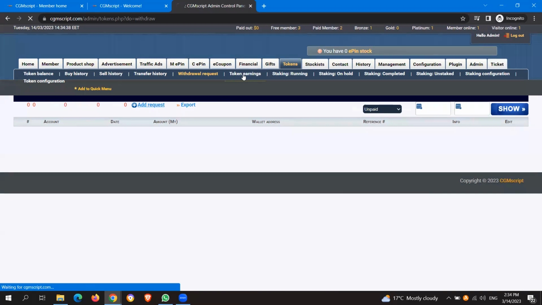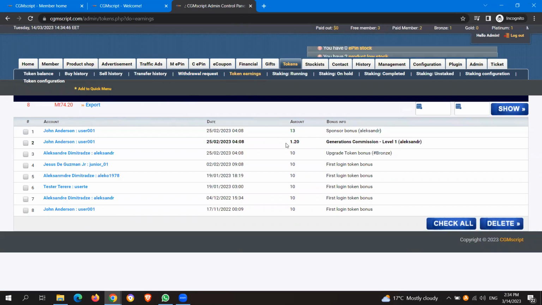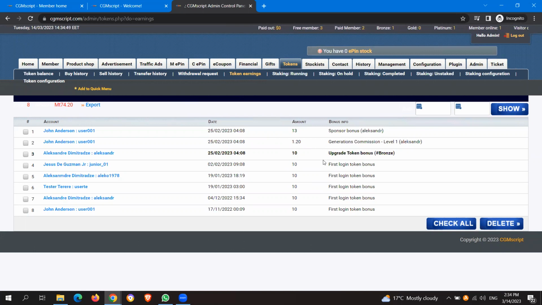Token earnings, who earned in tokens in the system, and you can see all of them. Why did this person earn the tokens, like sponsor bonus, generation commission, upgrading, or first time login airdrop token. You can give them an airdrop, even free tokens when they register, no problem, available in the system.